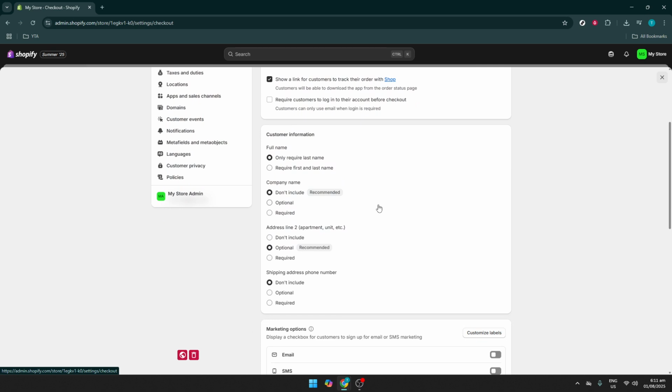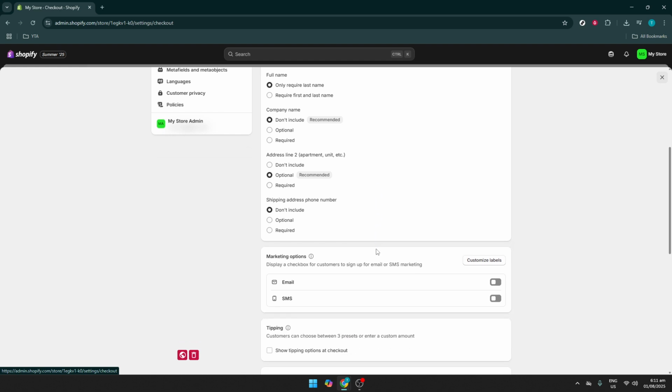Now, let's move to the marketing options. This section enables you to integrate any marketing efforts you might want to piggyback on the checkout process. Whether it's signing up for newsletters or promotional offers, ensuring these are set up correctly can be a great way to maintain customer engagement and encourage repeat business.